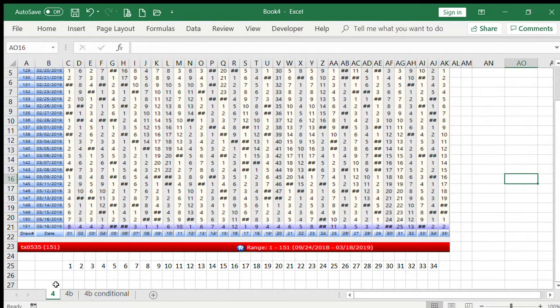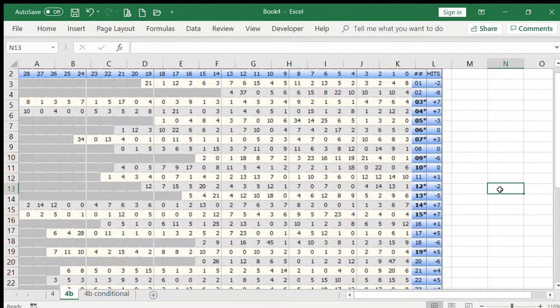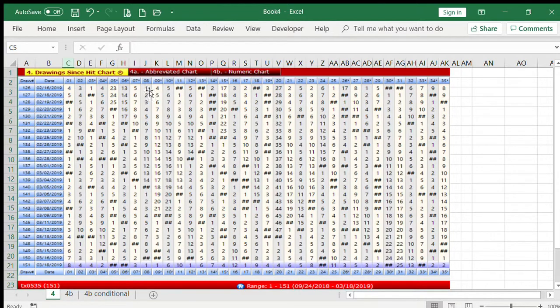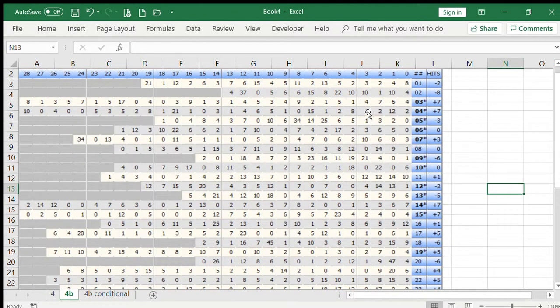Okay, now I also snipped out 4B. 4B is essentially 4, from top to bottom, but going from right to left. So for instance, number 1, you can see here, you have skips 5, 2, 3, 2, 4. And if you look at the 4B, that's right here, 5, 2, 3, 2, 4, currently at 8. Now I did one other thing differently: I have 4B conditional.